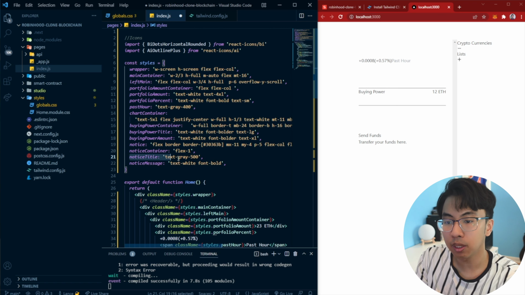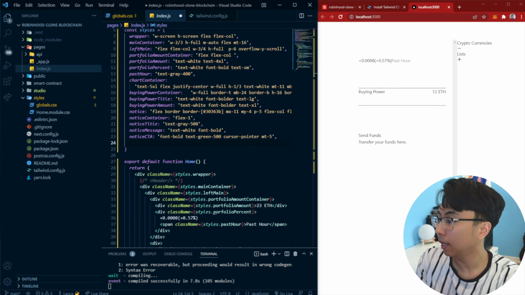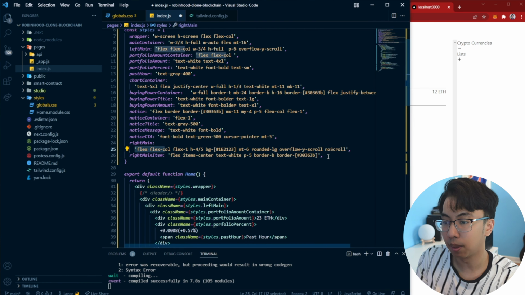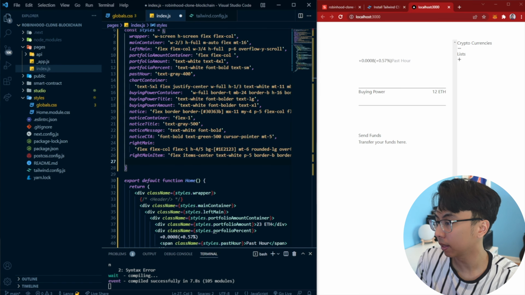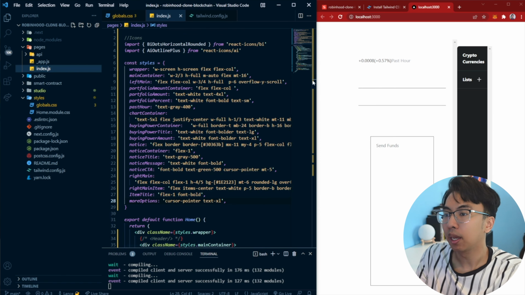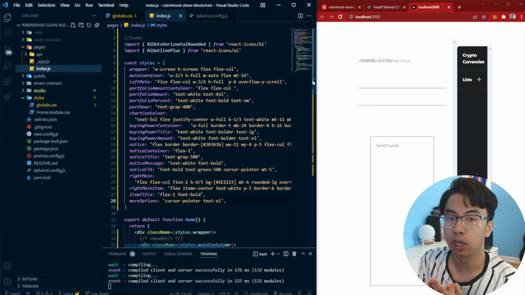Then we have the notice title with the gray text, white with the font bold. So there's notice text. Okay, and let's do the right main next, which is going to have all of this. There's CSS for the right main and the right main item. And two more, guys. It's going to be the item title and the more options. And that should be all the CSS for the index.